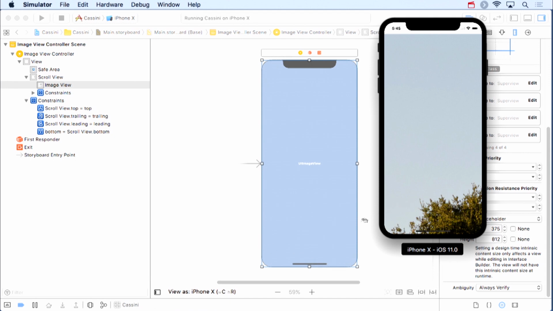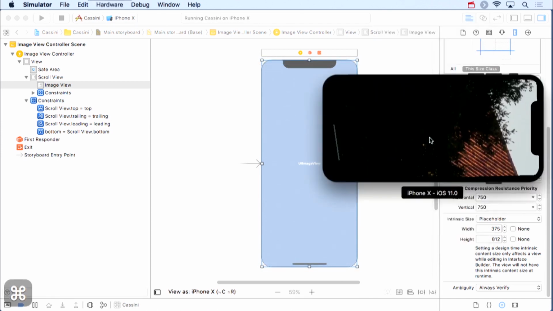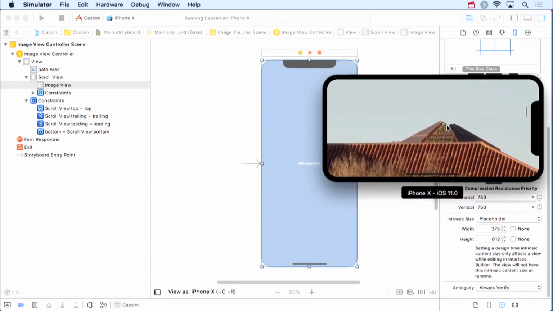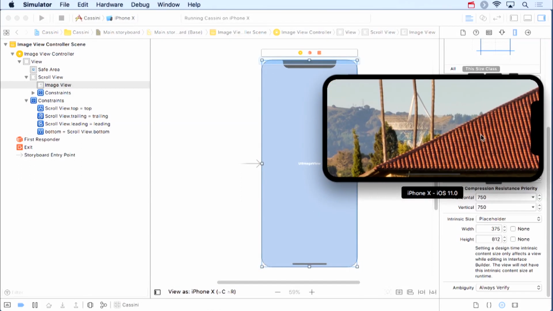Even though we tied it to its super view's edges, it still knows there's a safe area, and it goes all the way down, and the same would be true down at the other side. So here we're scrolling through. We can go landscape, for example, and just scroll around, find the stuff we want. Oh, there's the dish right there. And so that's it. That's all that's required for scroll view. Works super easy.